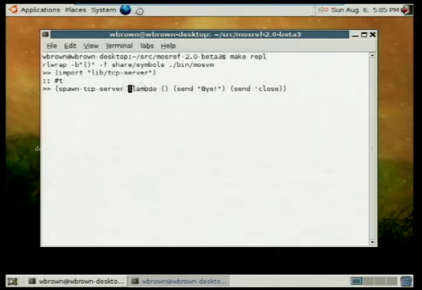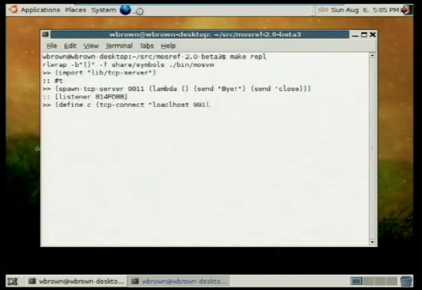It would help if I gave it a port. Before anybody gets any clever ideas, no, my wireless is not on. All right. As you can see, we spawned a TCP server. Lambda is a funny way of just saying an anonymous function, for those of you not familiar with Lisp. So we spawned it. It kicked a process off in the background to listen to port 9911 for TCP connections.